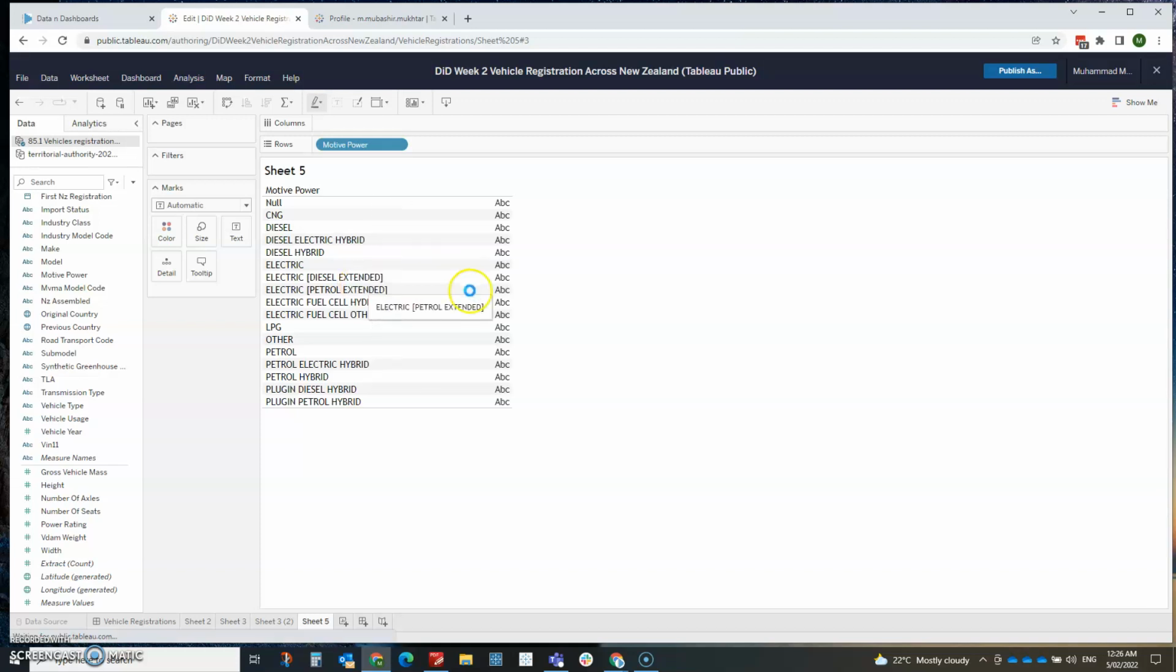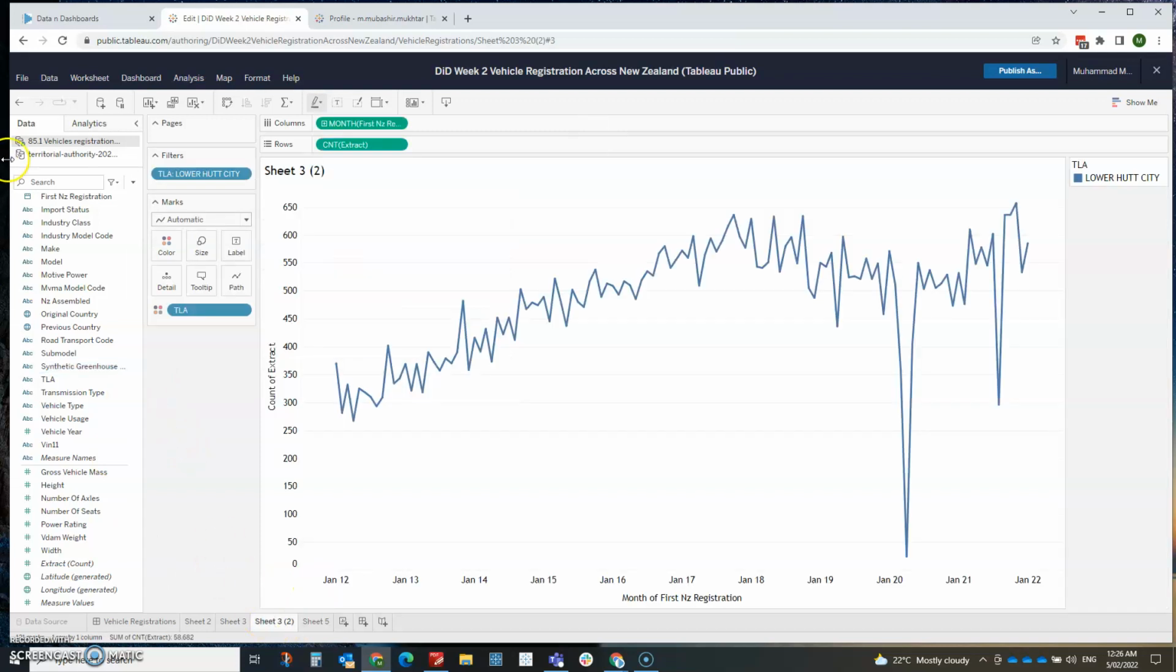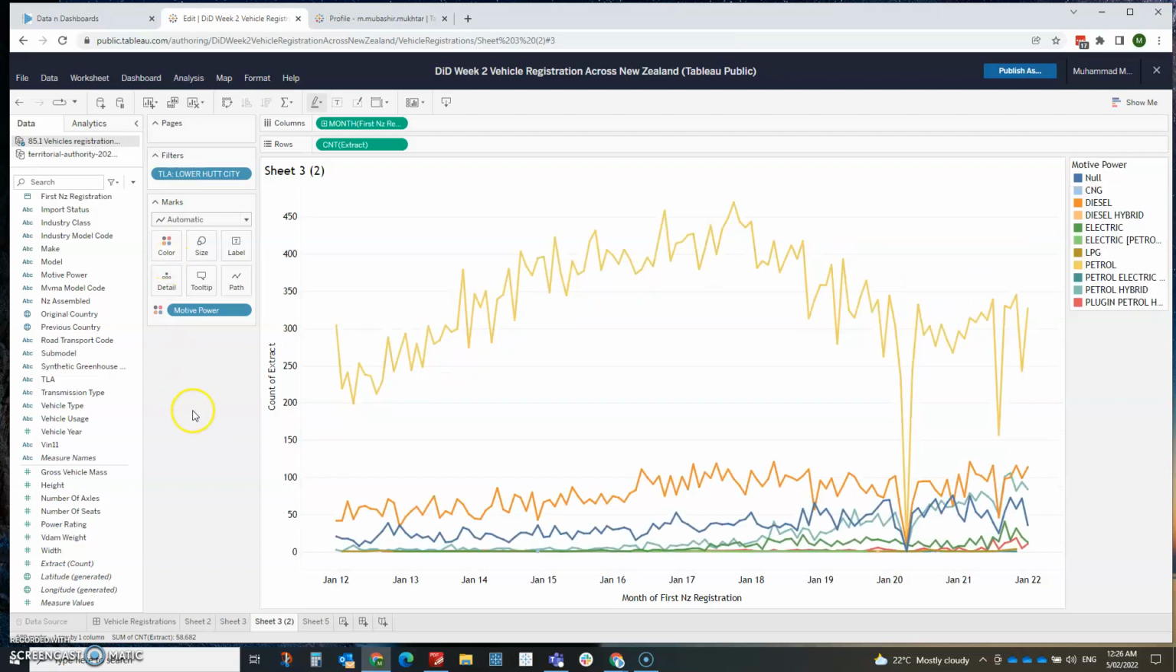So you can see there are a number of rows. I think there are 17 rows in here, or 16, you can say 16 different types. In here we have a couple of types for electric vehicles, different categories. So let's bring this one, motive power, into our details, or into my color. That is also fine. You can drag and drop into that one, and there you go.